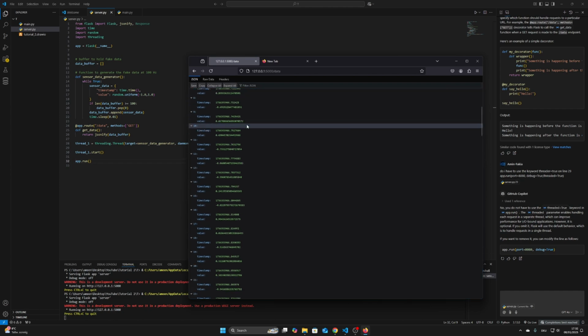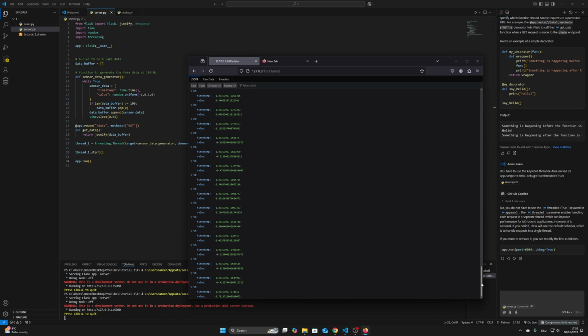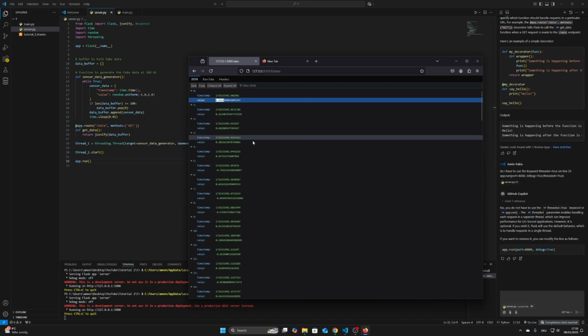So in this case, I have 100 objects with the elements of timestamp and value. The timestamp is the exact milliseconds we are at right now, and the value is a random number between -1 and 1. And if I refresh this, we get some new values since this is running in the background without interrupting the main server functionality, and it's working perfectly as you can see.